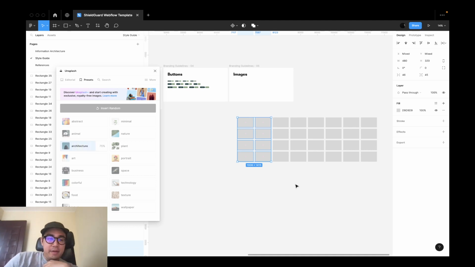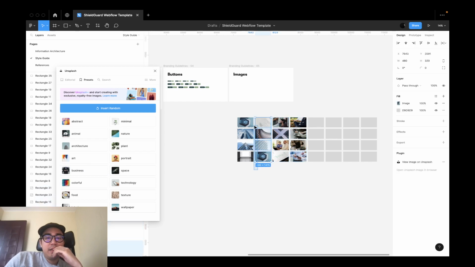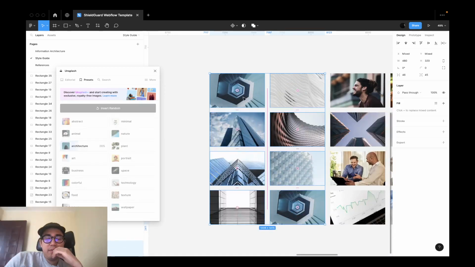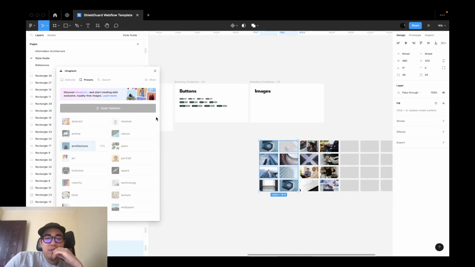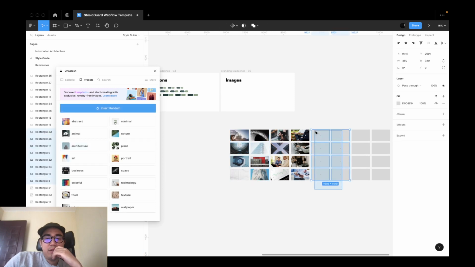And we're going to populate some with business. Then we're going to go with minimal, and maybe technology. Wait, what the heck? Come on. There are 2 of the same images. It says insert random. Come on. Okay, that's more like it. So we did architecture, interior. No, let's do minimal.